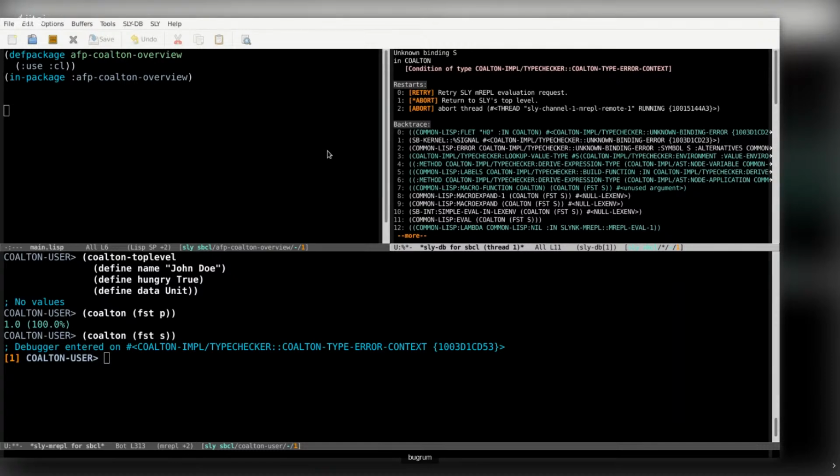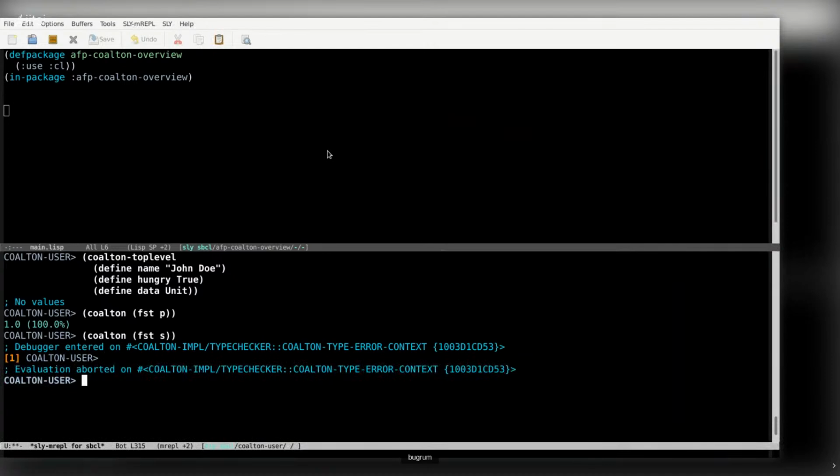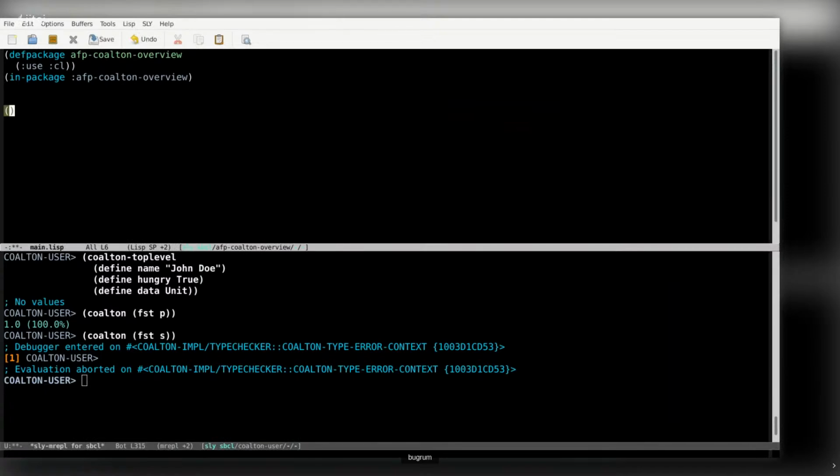So let's go back here and continue on. We've defined a few variables, but we haven't actually defined any functions. But first, let's do something here. Let's see if we can do the same thing with the Coalton top level.